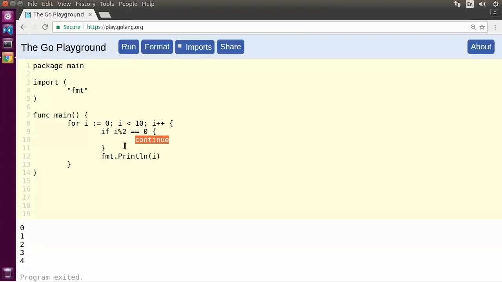So we're going to continue, which means we're not going to hit this print statement. When we have 1, 1 modulus 2 is 1, so we're not going to hit this continue, and we're going to print out 1, and then 2 is going to hit the continue, and 3 is not. So what we should see is we'll only print the odd numbers out. So if we run this, we see that that is in fact what happens.